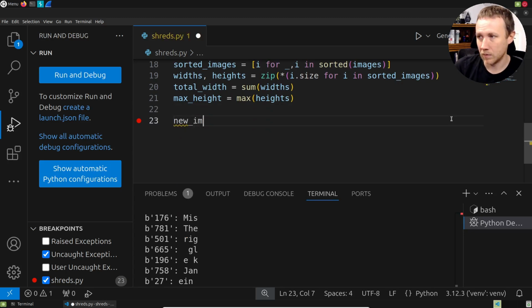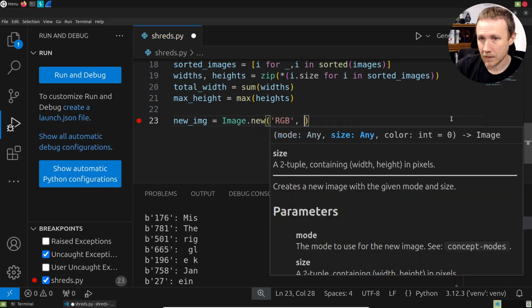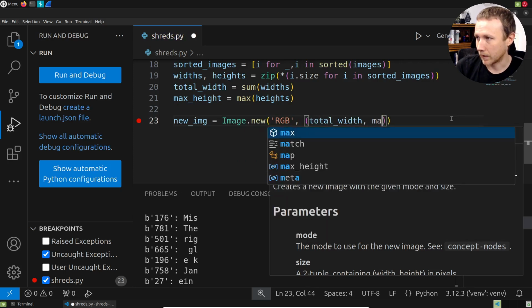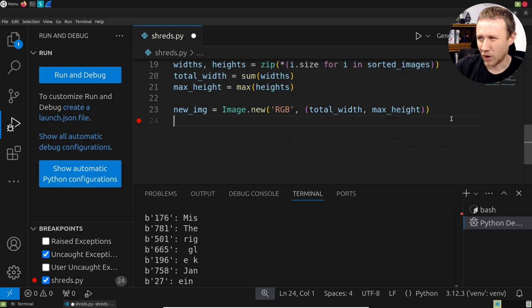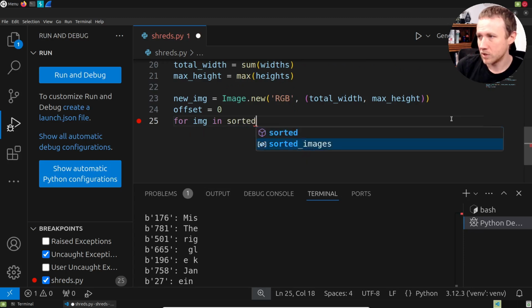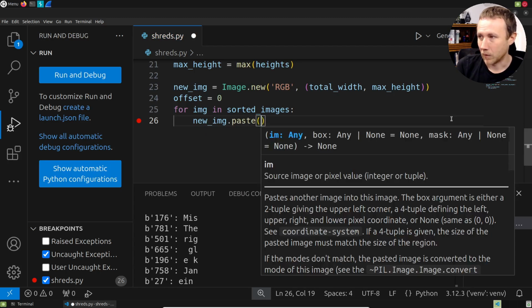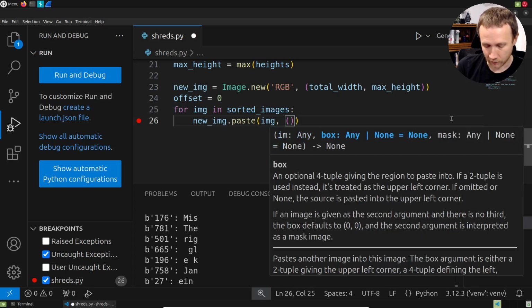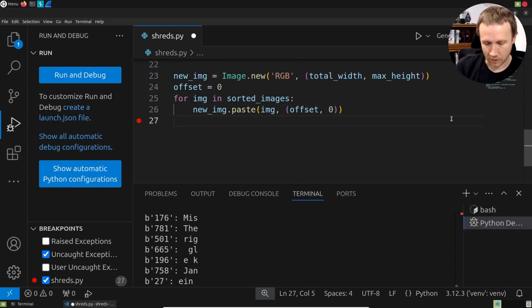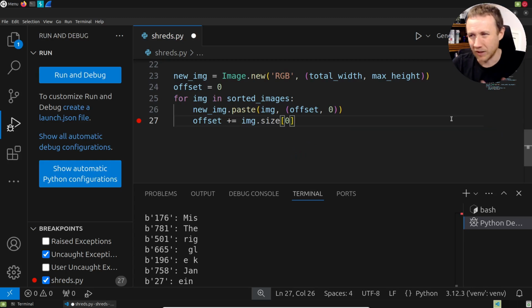We'll make it. So new image equals Image dot new, it's an RGB, and we need a size of total width comma max height. Boom, we got a new image. We're going to make an offset, starting at zero, at the left side of the image. This is going to be our X offset, and you'll see how we use that in a second. Then we say for image in sorted images, so we're going to loop over our images. We say new image dot paste, and we paste in the image at the offset for the X offset, and zero, just at the top of the image, for the Y offset. Now we can say offset plus equals image size zero. So however far we paste it in, let's move over, and that's our new offset.